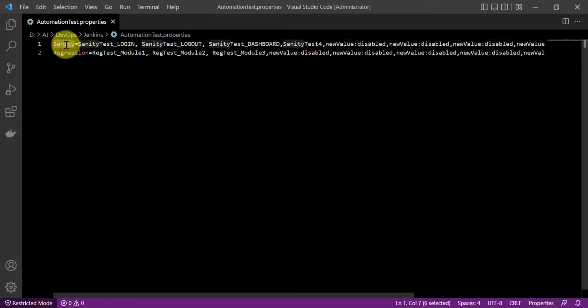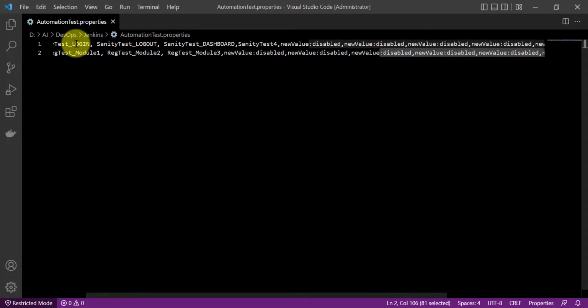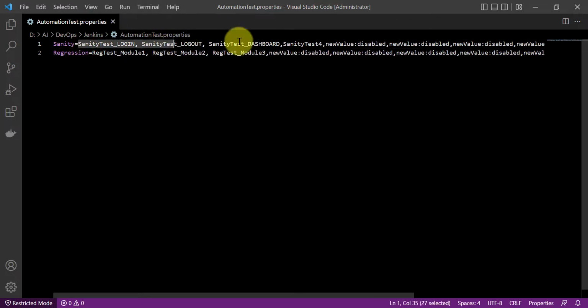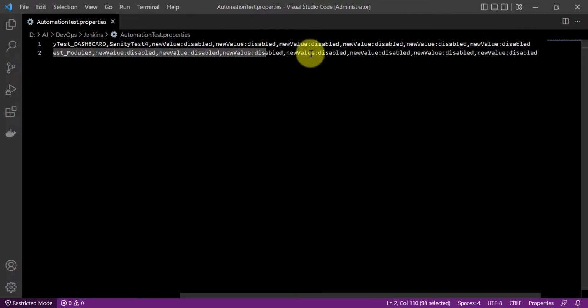So my key is sanity, and for that key we have these test cases. As per our scenario, if I select sanity, I should get these options in the test case drop down. And why I have added this new value colon disable, that I will explain. And for the regression, we have these test cases.